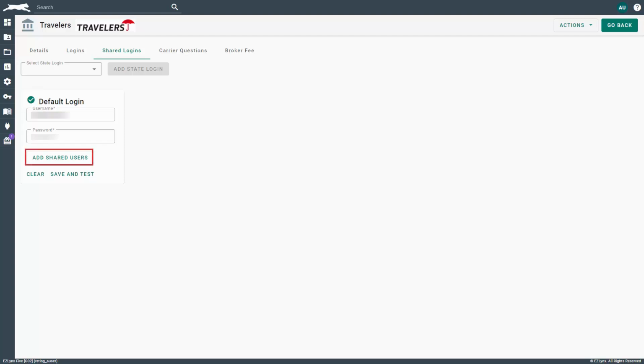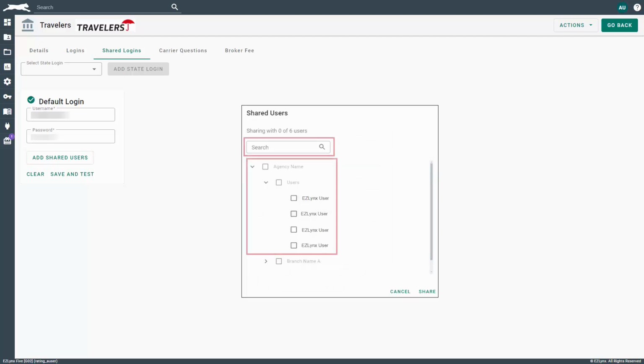Now, click on Add Shared Users. In the pop-up window, you can search for and click on the name of the user to share credentials to, or you can click the arrow next to your agency's users to see a list of agents. Then, click the box next to the user you would like to share credentials to, then click Share.